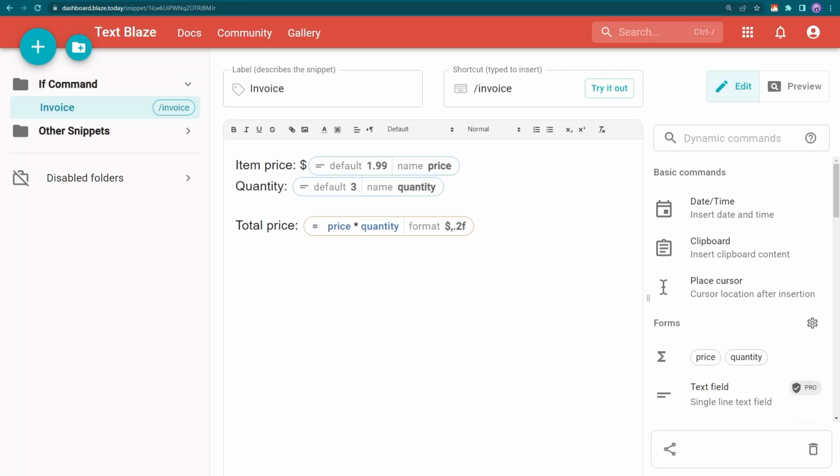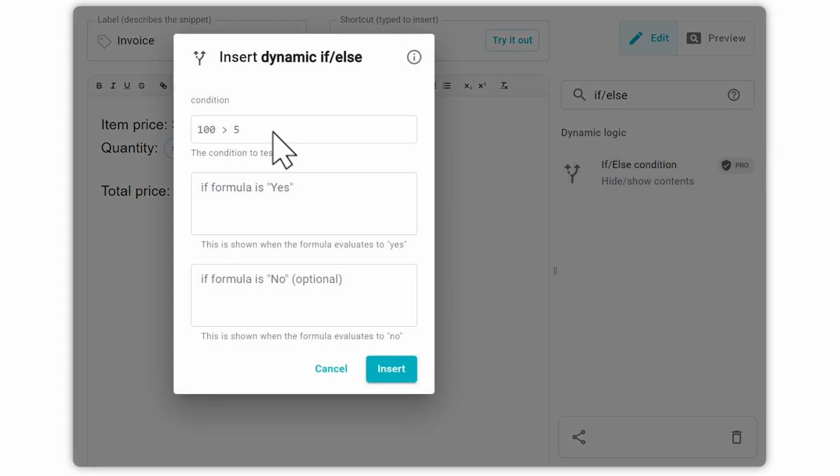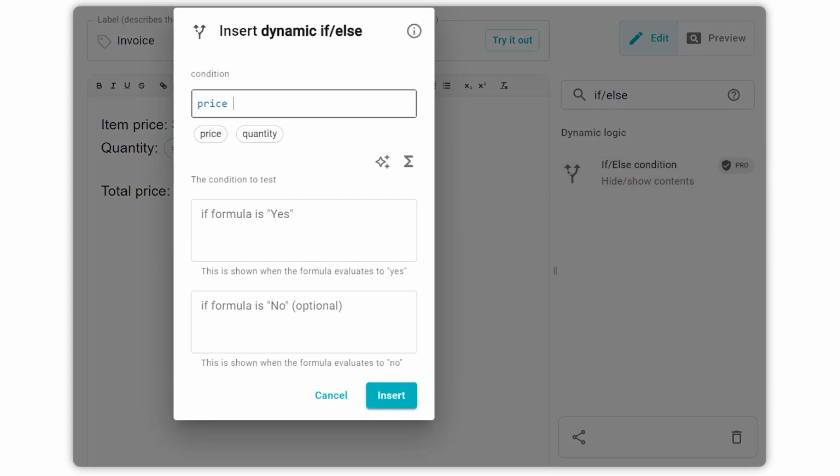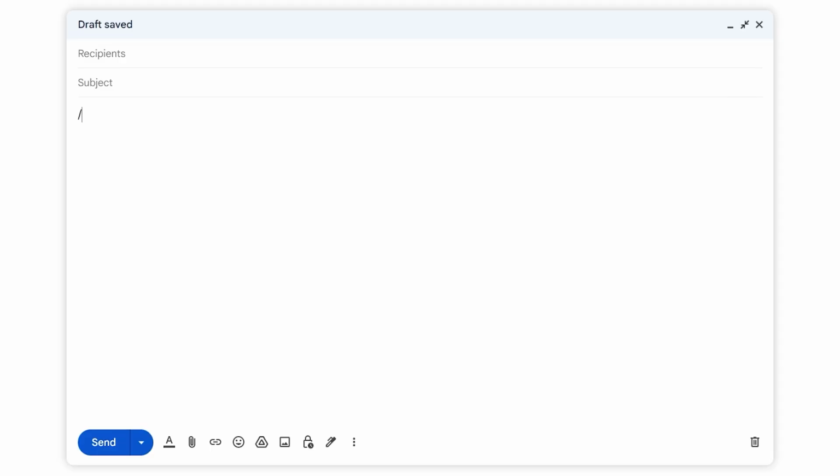This is the snippet for my basic invoice. If you'd like to learn how it's built, we have a detailed tutorial in the pop-up. I'm going to create a dynamic logic command that will check whether the order total qualifies for free shipping. For this, I need the if-else command. In the condition field, I'm going to test whether the result of multiplying price by quantity is greater than 49. If the answer is yes, I want this text to show up. And this is the result.